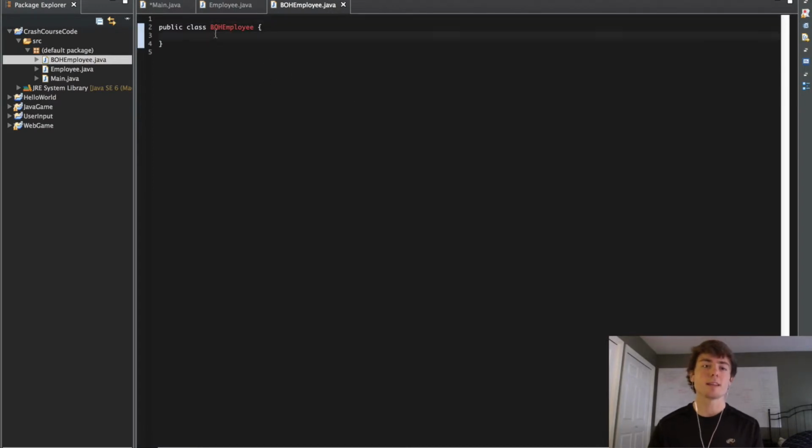Now, to make this BOH employee inherit from our employee class, we need to use a really important keyword called extends. You put this right after the class name, and then you put in the class that you want it to inherit from. So the BOH employee is inheriting from the employee class. And think of this like a tree.